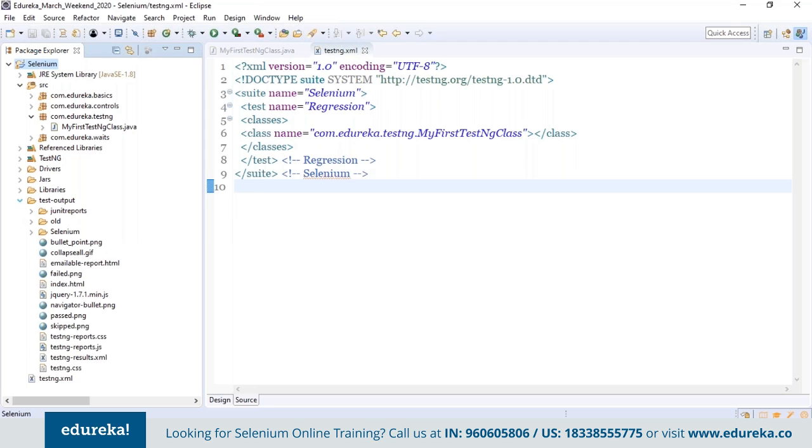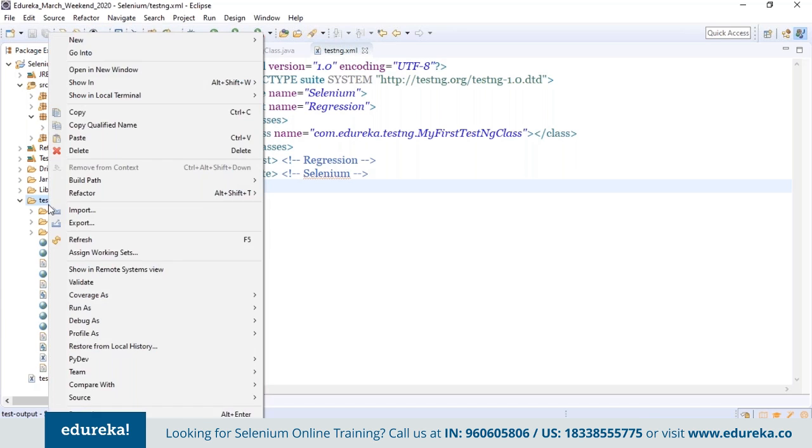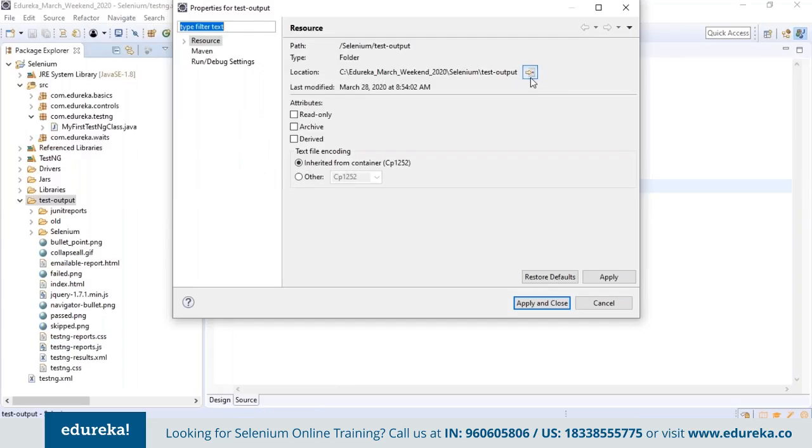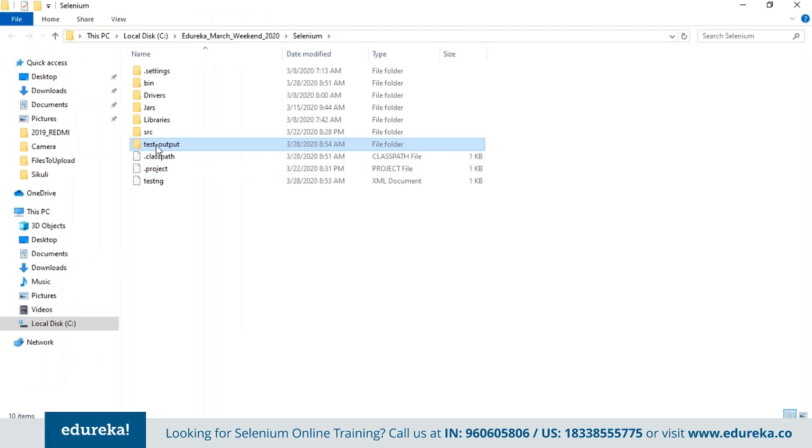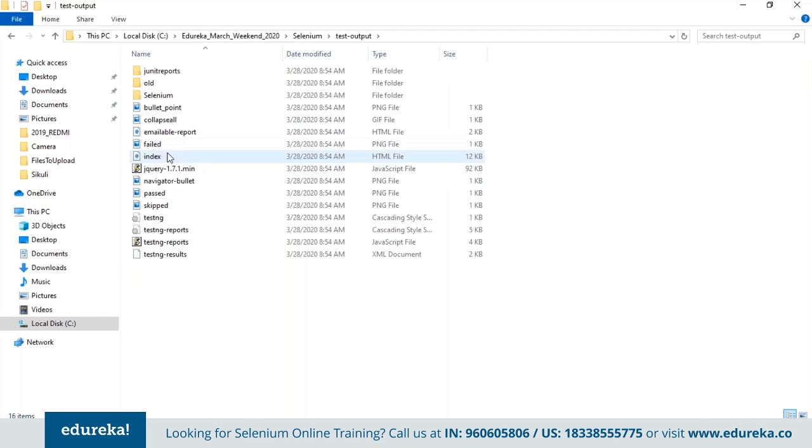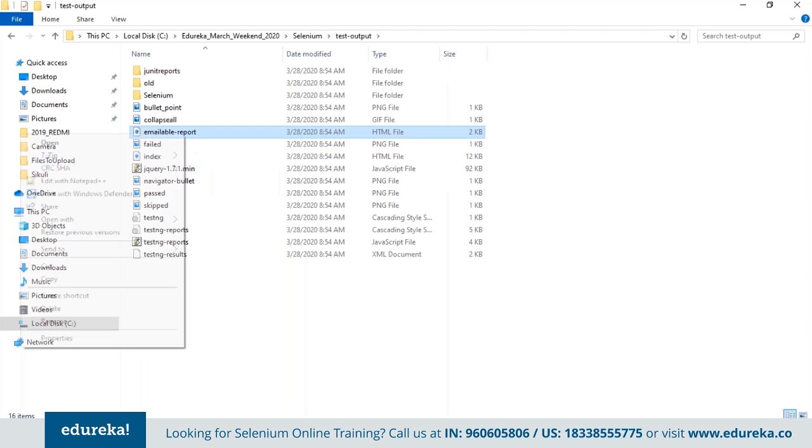So here is your test output folder which has got generated. Your TestNG here generates 2 important reports. One being your emailable report.html, and the second one is your index.html. So let me go to this location and show you how these reports look. Under my test output folder, I should be able to see this index.html and emailable report.html.